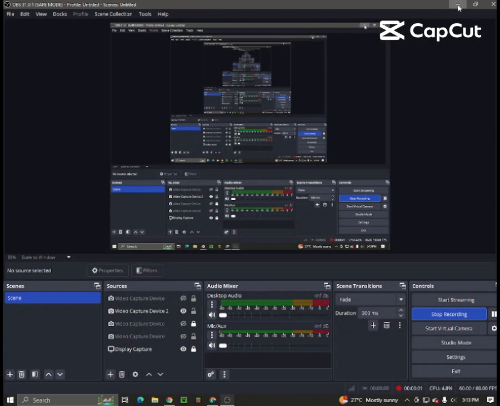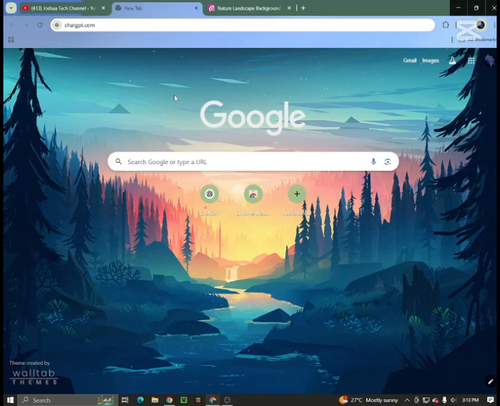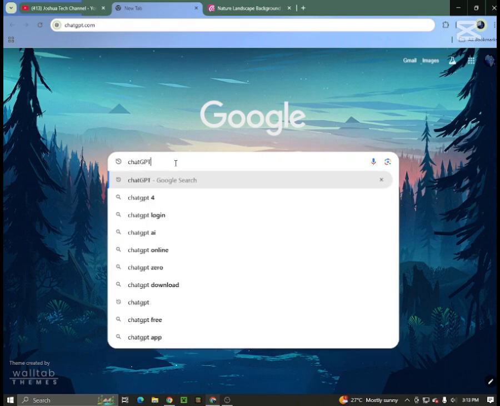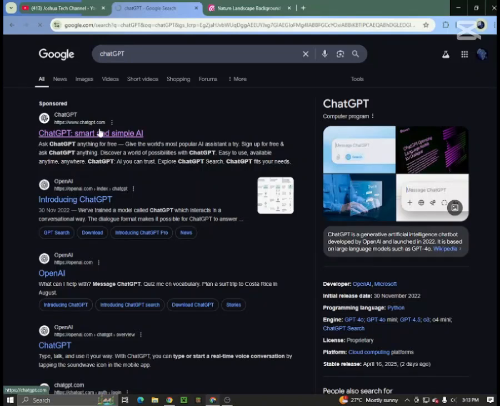Hey guys, I'm gonna show you how you can turn an image into the Ghibli style. So all you want to do is get over to Chrome and in your search bar type ChatGPT. And I'll provide the link in the description. Click on the first link.